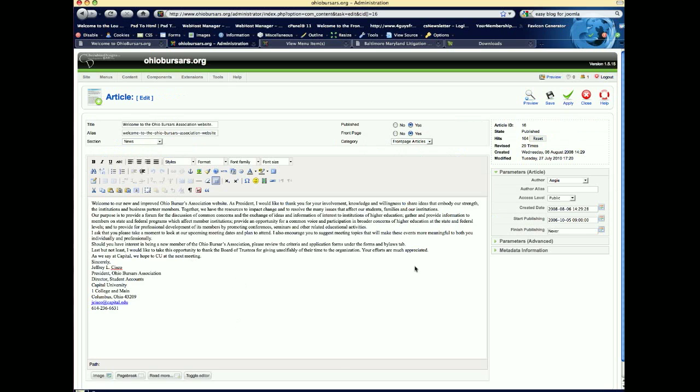And there's all the typing that's on the front. So you can change any of this. It's a what you see is what you get editor, which makes it extremely easy.